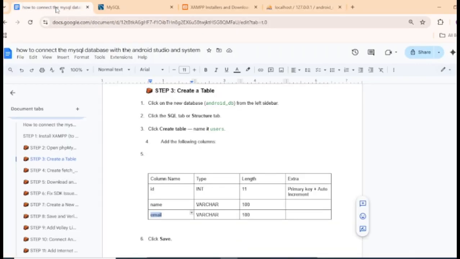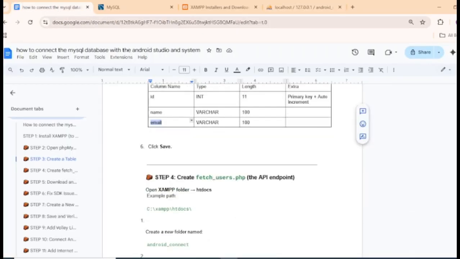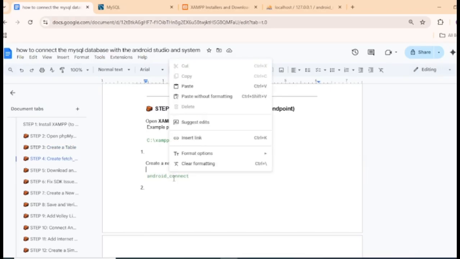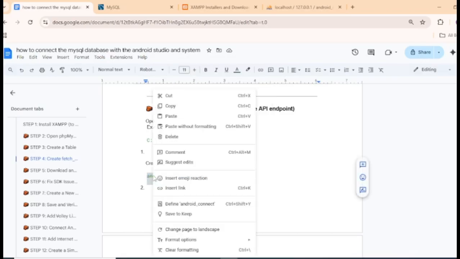So now as well as saving, we're going to go over to the next step, I believe, which is step 4, which is to create fetch_user.php. Right, this is what we're going to create, the API endpoint. What you're going to do is that you're going to open the XAMPP folder, right? htdocs. We're going to open the XAMPP folder, htdocs. Right, once we open it, we're going to create a folder named ai_connect. Right, so this is the folder we're going to create.